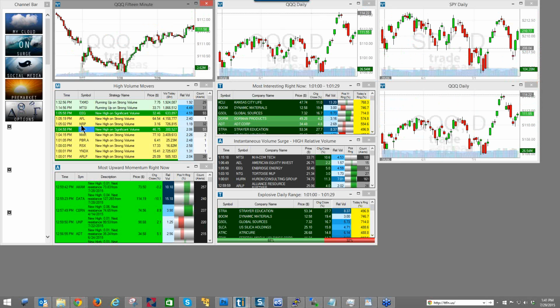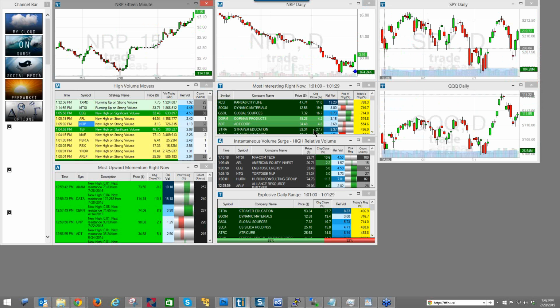Now as we cycle around the software, we can click on any symbol in any one of these different channel windows. It'll update the charts that are linked and keep the other charts that we want to have as baselines for the market.